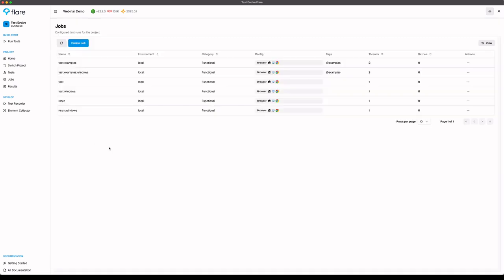The concept of jobs I touched on earlier, but the idea is you create a job and then you can run your test in a particular way. So test examples is run against a local environment. It's a functional test run on Chrome, and it uses the tag examples to decide what test to run. It's run on 2 threads and it's got 0 retries. So threads, as I mentioned before, you may want to execute your tests in parallel.